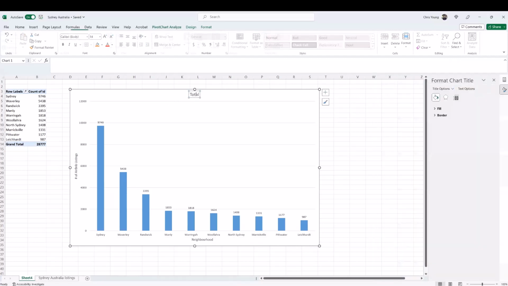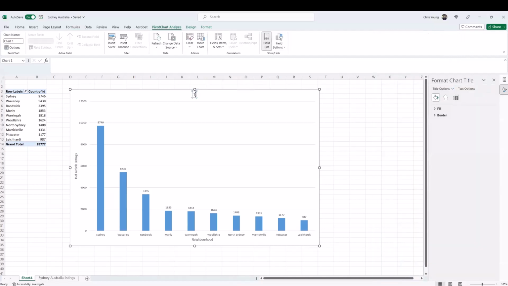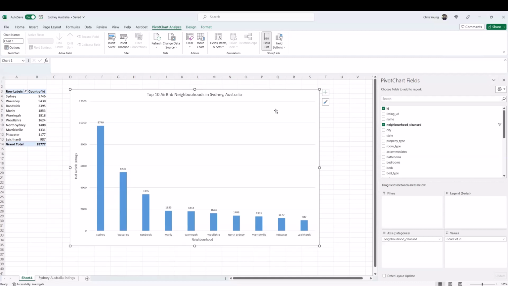Then in my chart title, I'm just going to change this. I'm going to say top 10 Airbnb neighborhoods in Sydney, Australia. And there we go. Let's get rid of that. And so that is my completed chart for question number 1, simply summarizing our Sydney, Australia listings data, showing the top 10 neighborhoods with the number of Airbnb listings.